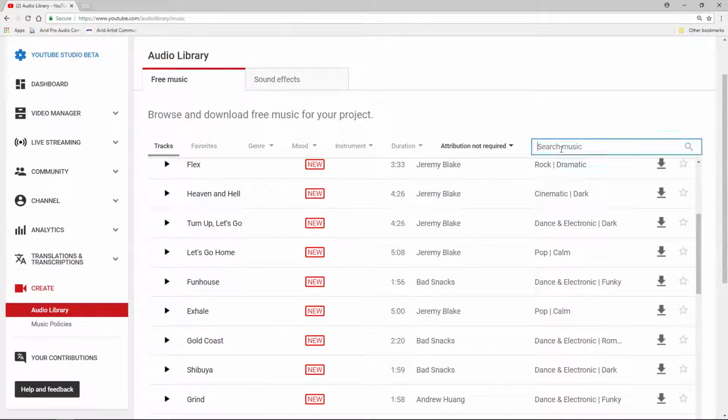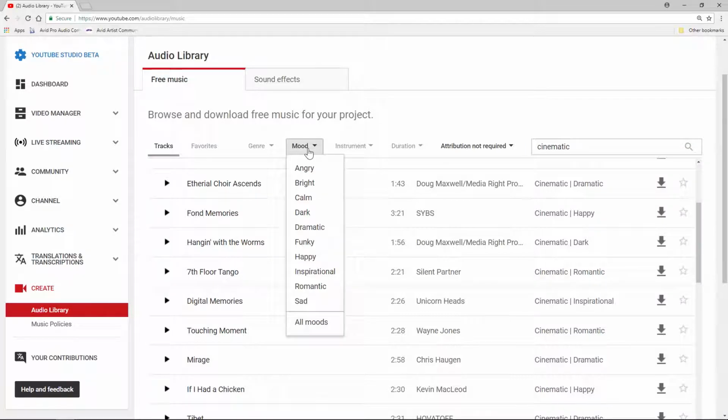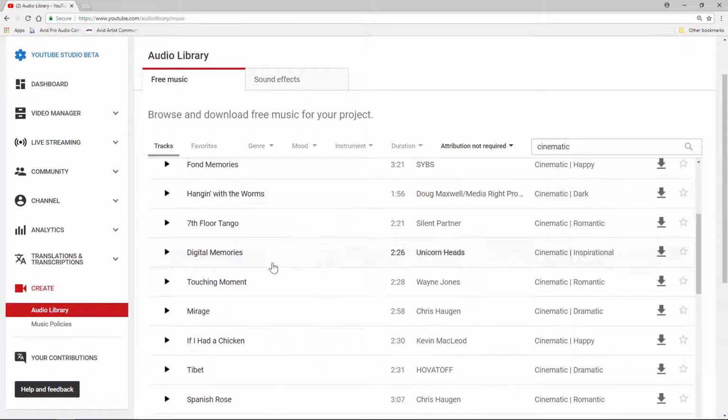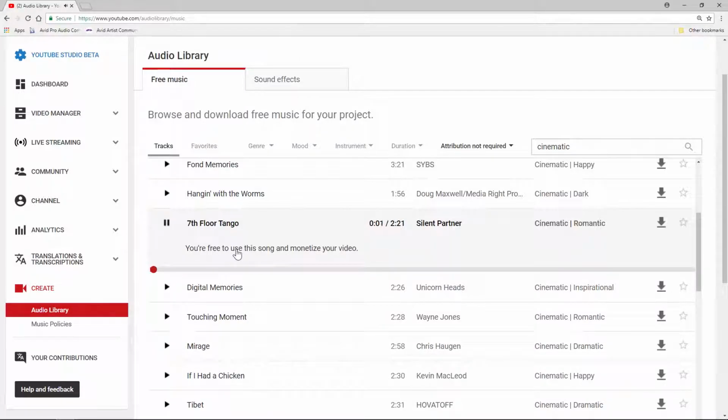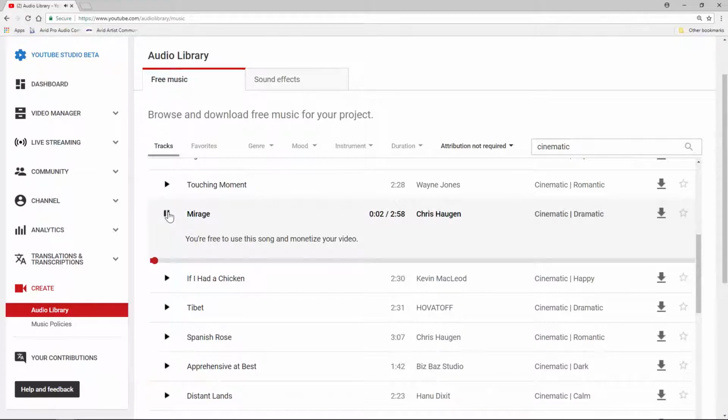And then we can come over here and search for, maybe I want something that's sort of cinematic, for example. We can search for things with that sort of feel, sort by mood, genre, instrument, duration, so on and so forth. So if you need something that's like 30 seconds long to a minute long, you can always specify that right in here. Don't like that one?